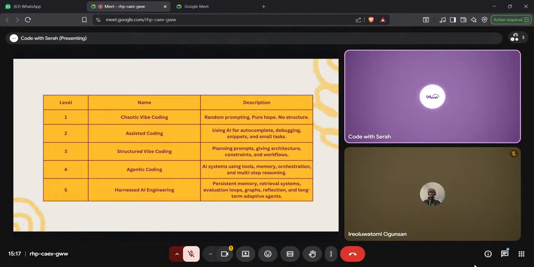Basically, just random prompting, and you're just hoping that the model is gonna understand what you want, and whenever something is messed up, you're just fixing it. So you're fixing things as they bring. Okay, this is level 1. I hope no one is level 1, by the way.